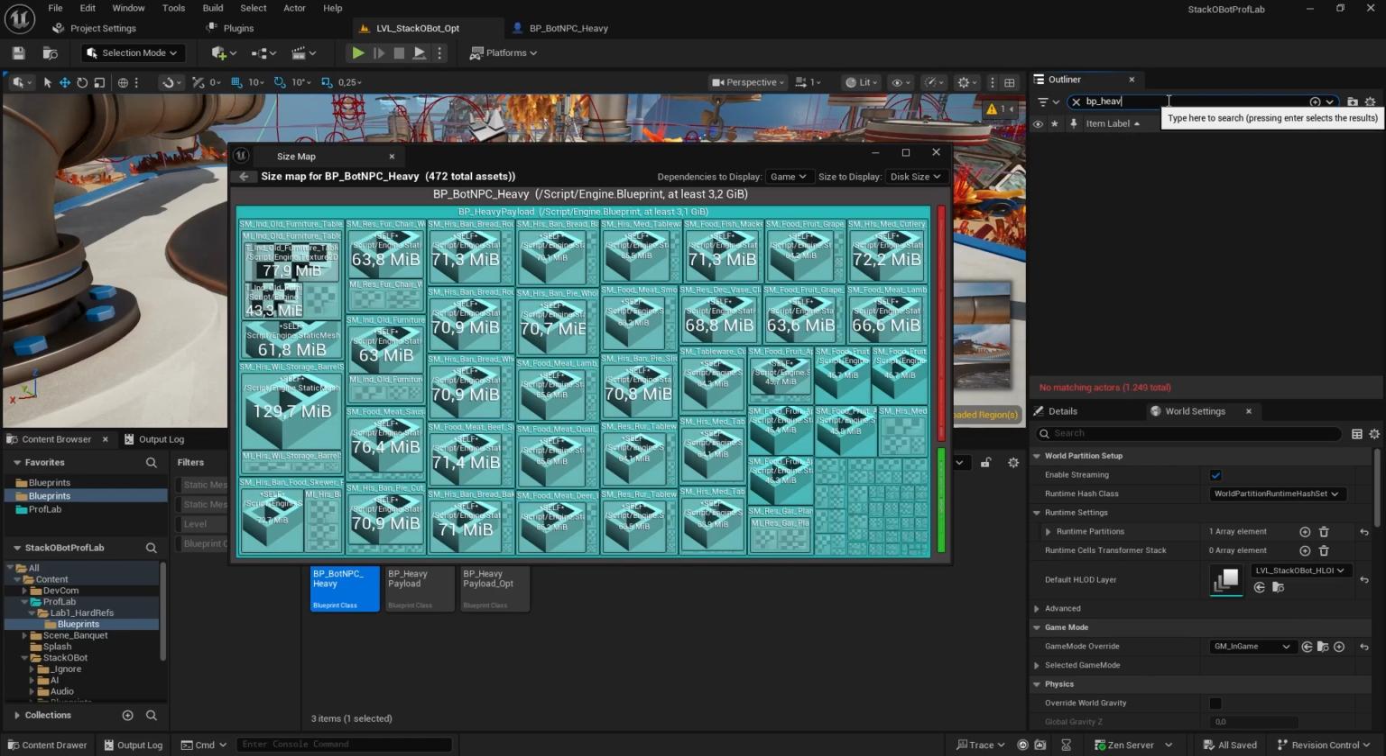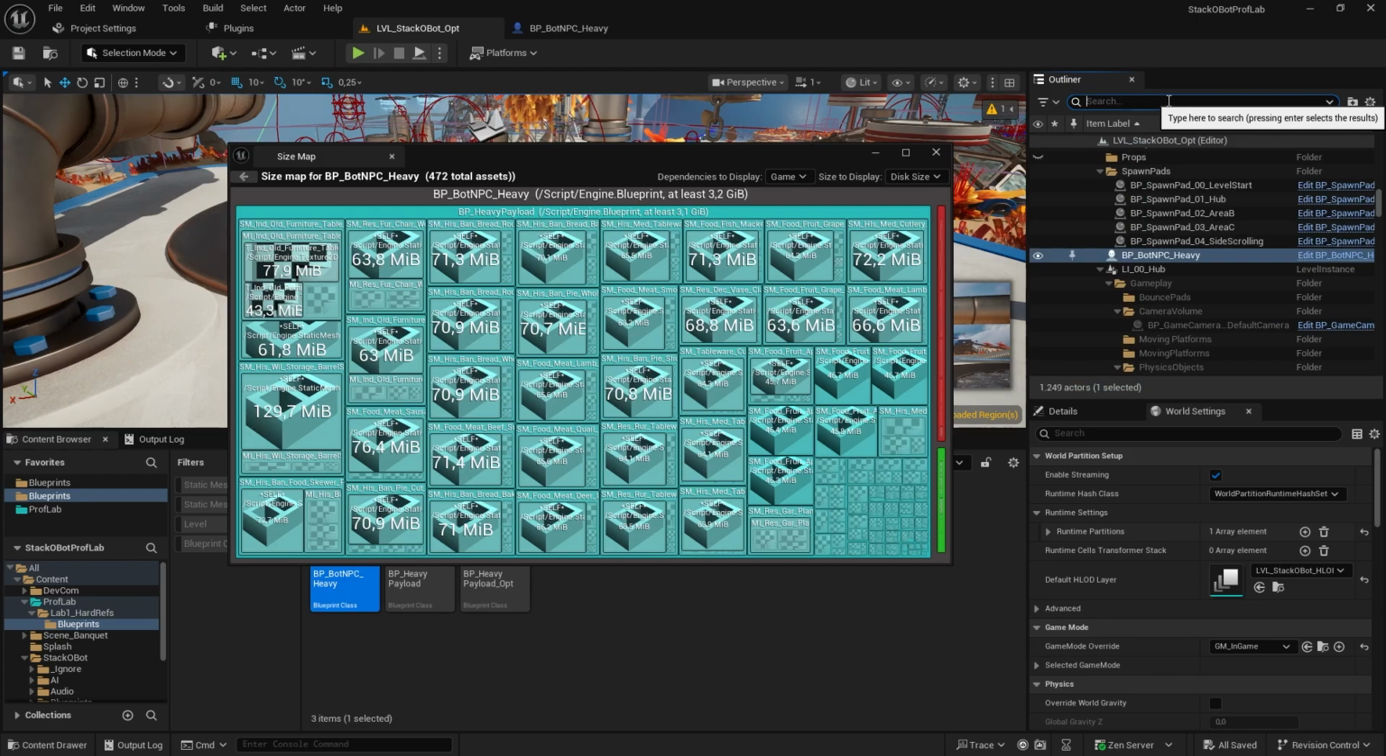Okay, there is no asset in this world. It is not in the level even. It is not spawned. It is just sitting in the memory. It is just sitting there. So why is it loaded into memory? Why is it referenced? Because somewhere in our bot's blueprint, let's look at the parent BP, bot MPC heavy, we may have used a cast to node or a hard object reference variable.